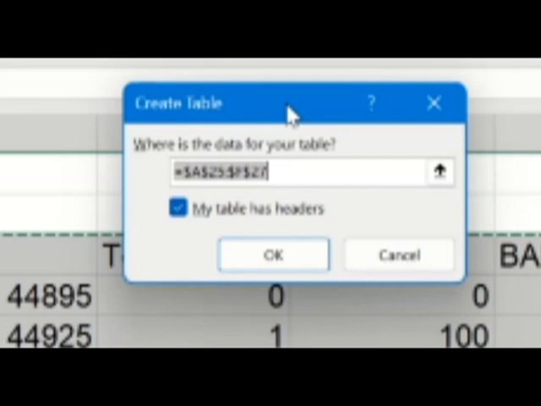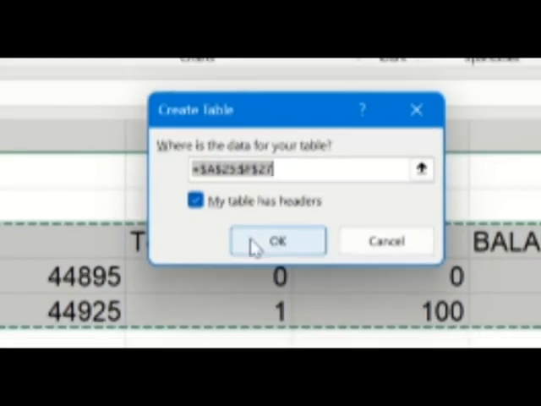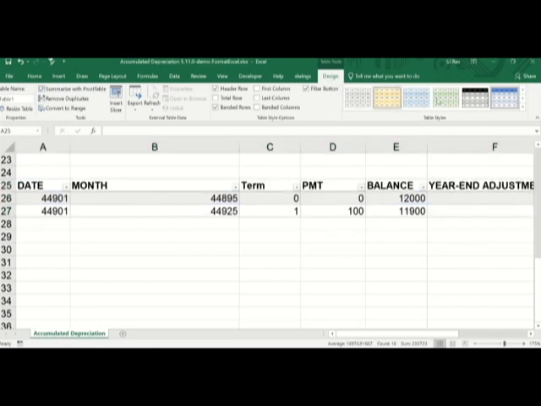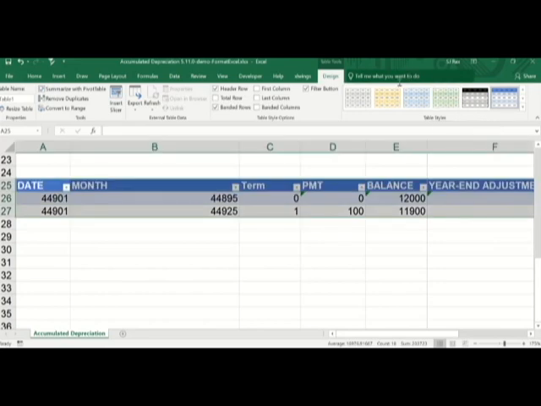But enough of that. I'm going to click OK. We now have a table. This brought up the design ribbon. Okay? So with the design ribbon, we have more options. So we can format the style of the table. All right?